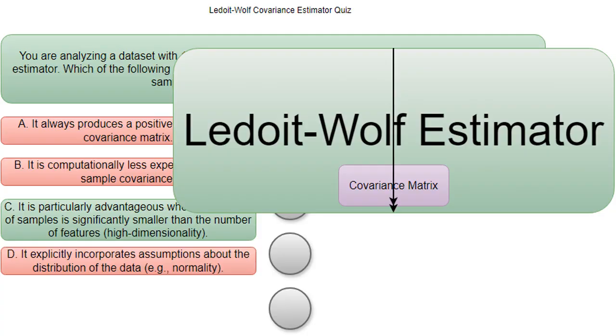This is a special method used to calculate the covariance matrix of a dataset. A covariance matrix shows how much different features in the data are related to each other. The Ledoit-Wolf method is particularly useful when you have more features than samples, which is a common problem called high dimensionality. The standard method often fails in these scenarios.